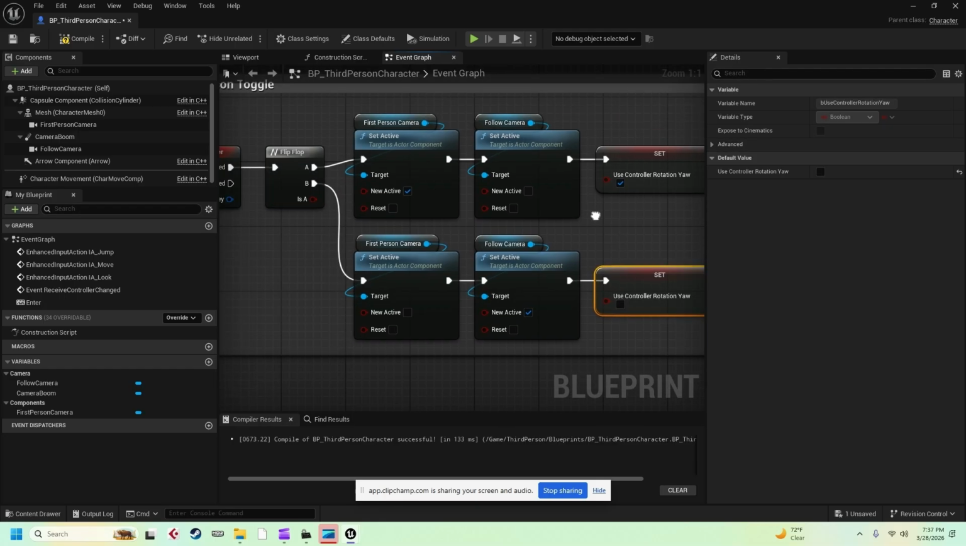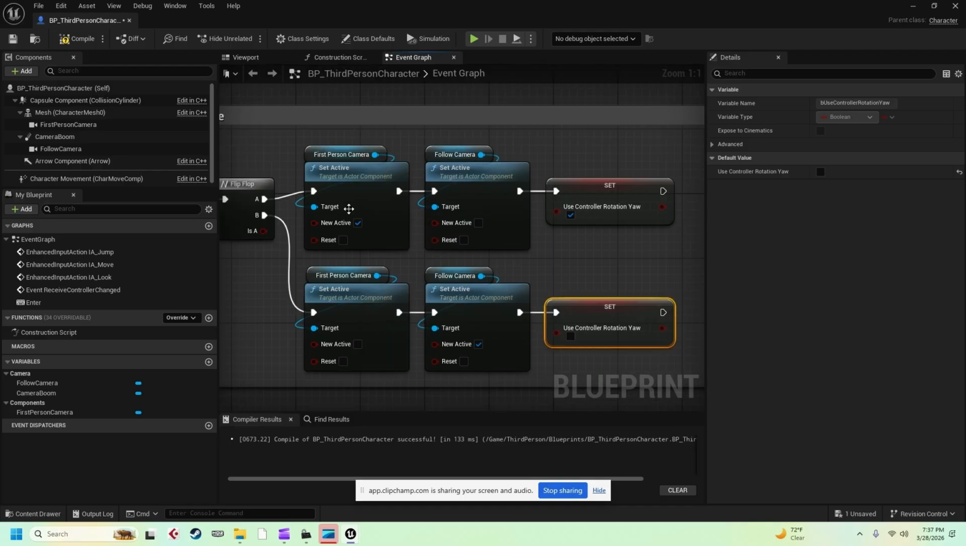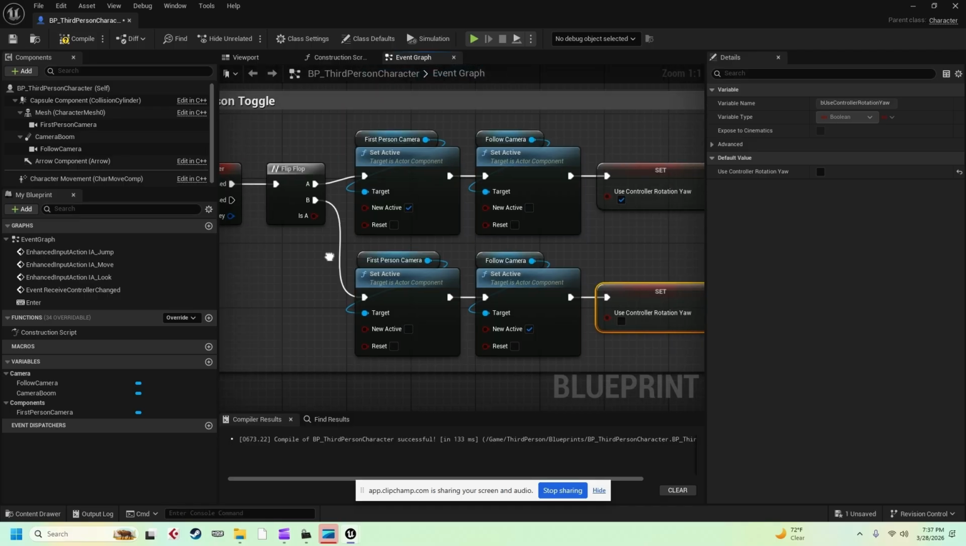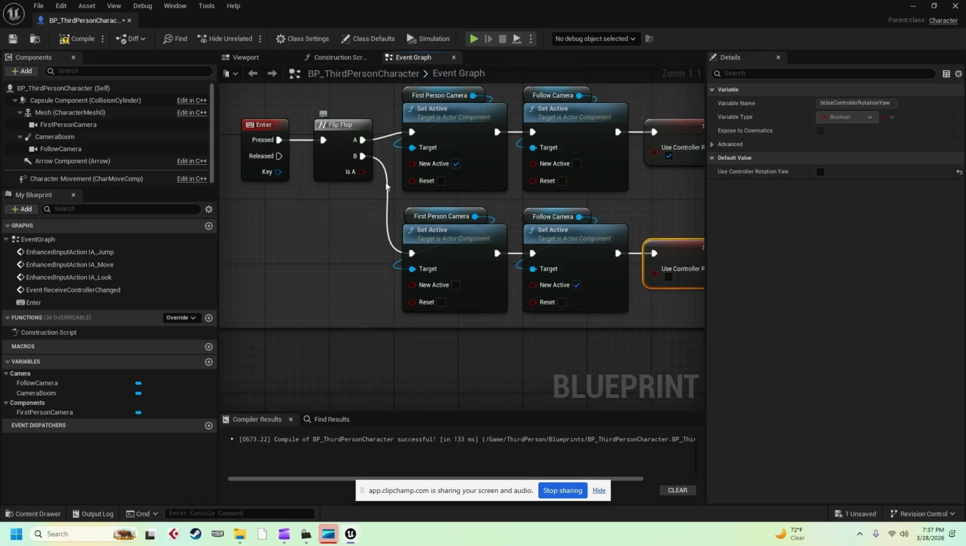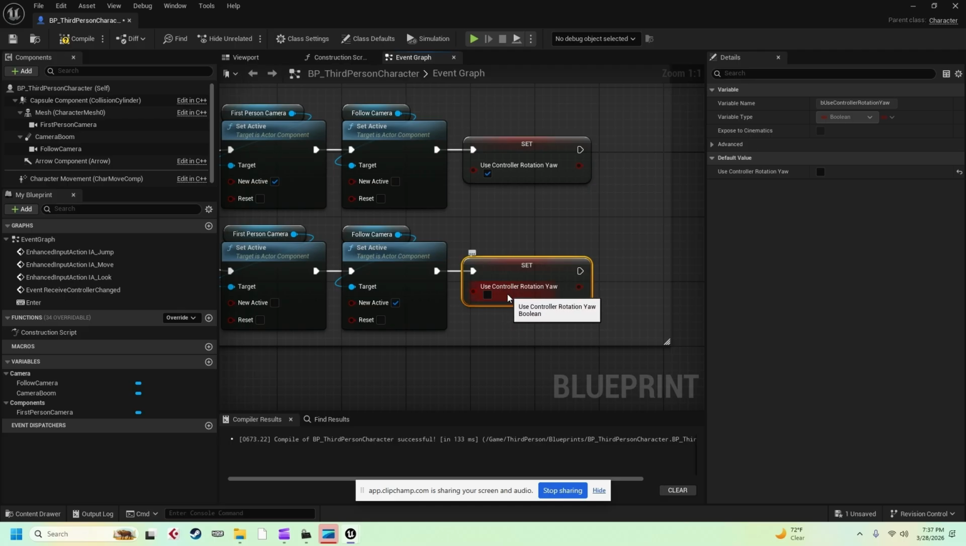As you can see, the logic flows like this. I push enter, and flip-flop's going to say, first time I'm doing A, I'm going to activate the first person camera. I'm going to deactivate the follow camera, aka our third person camera. And then I'm going to set it up so that whenever you turn around, you'll also rotate the character mesh, the whole body of the character and everything. And when you push enter again, I'll turn the first person camera off. I'll turn the third person follow camera back on. And then I'll set it up so that the body no longer rotates when you look left and right. So let's compile it, save it, and test it out.